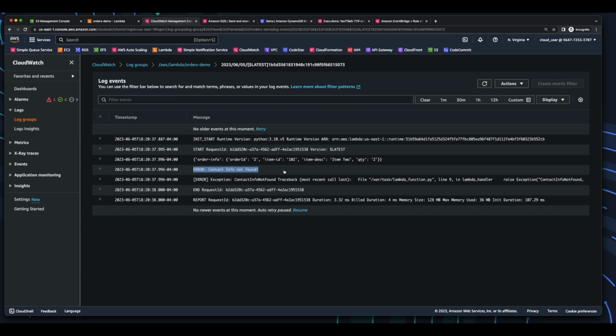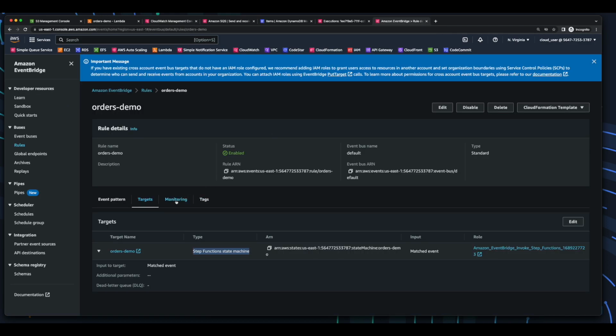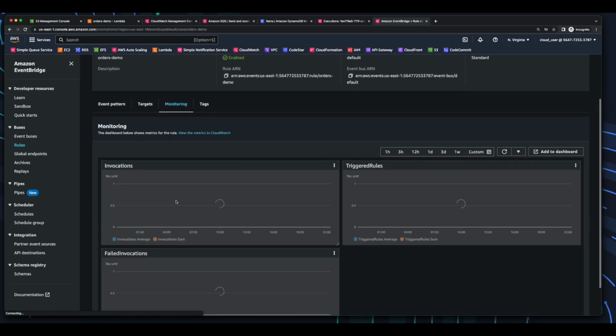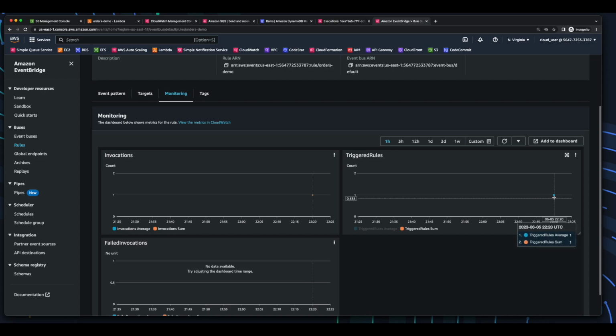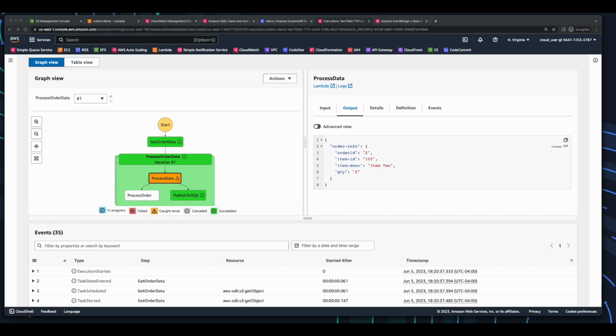And finally, if we go into the EventBridge console and into monitoring, we see our one invocation and one triggered rule. So that concludes this demo on integrating step functions with EventBridge.